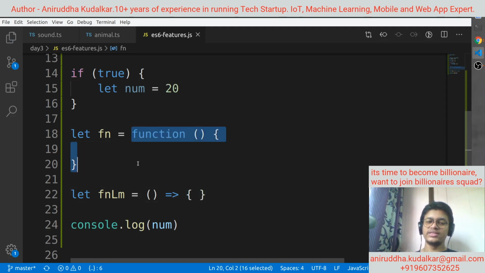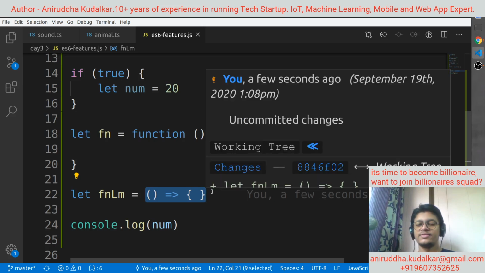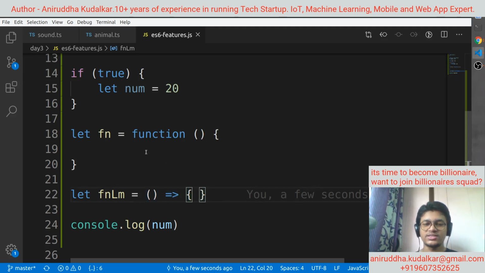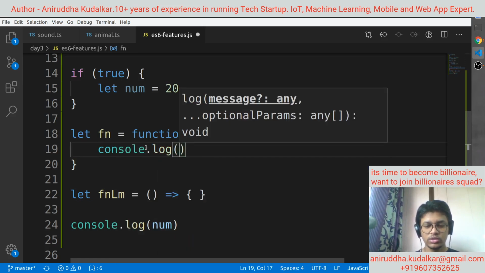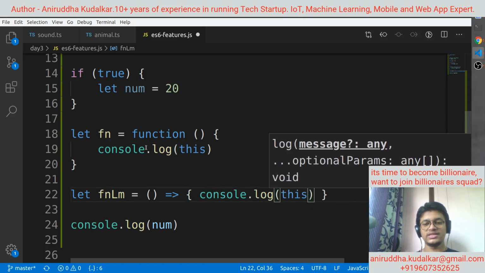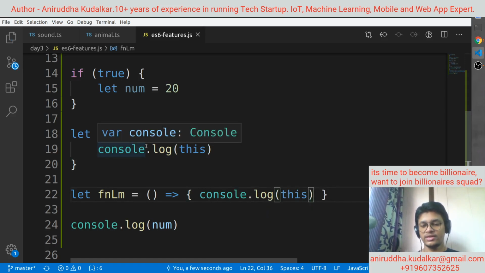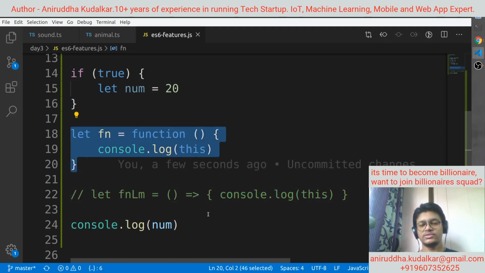So this line of code and this line of code are the same, there is no difference, but the representation is different. But what representation is different? Lambda. So the concern is this. Now see, I'll write console.log this inside this, and I'll write console.log this inside this.